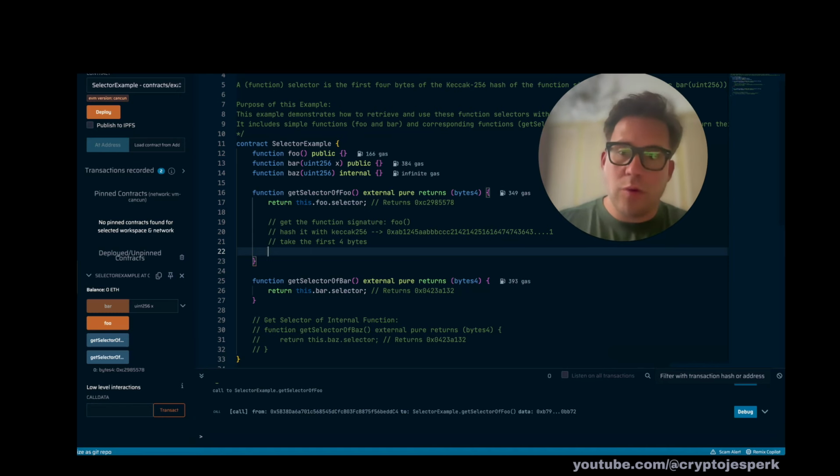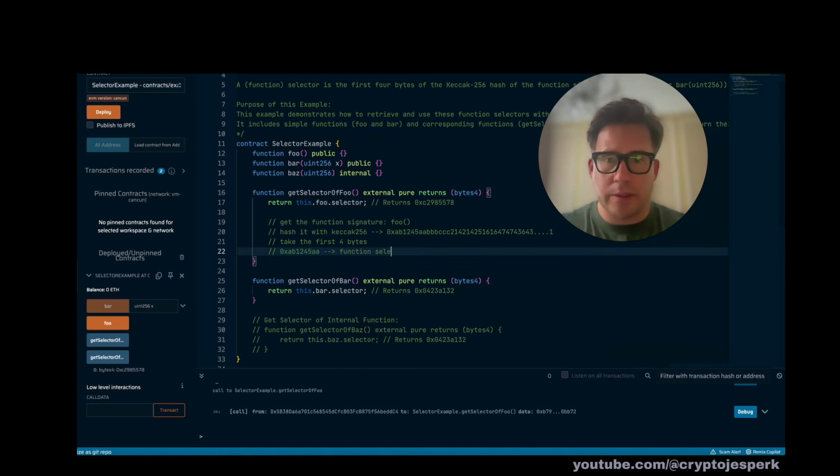Now the question is, if I have hex characters, what's a byte? I said first 4 bytes, so what's 1 byte in hex characters? Well, it turns out you need 2 hex characters to represent 1 byte. So this is 1 byte. I'm taking this up here and stripping off everything but the first 4 bytes to get the function selector. Now I need the other byte, that's this byte. Now I need the other byte that's here. So I have 3 bytes now, and then this. So in this case, this would be the function selector. That's it. I'm done. I got the function selector.